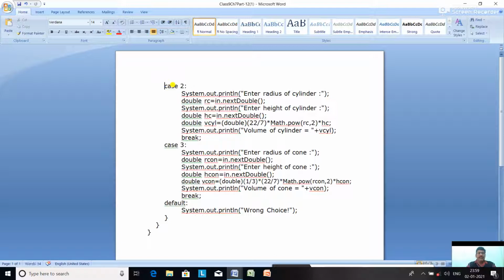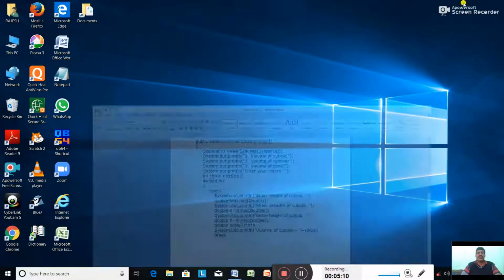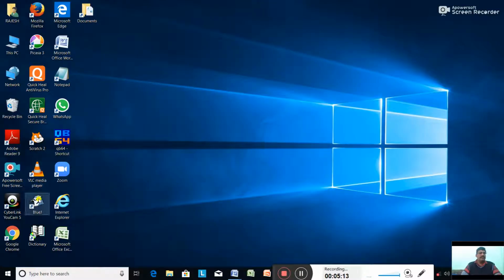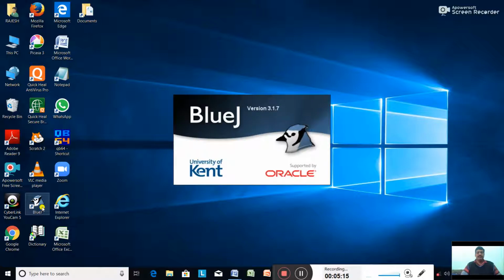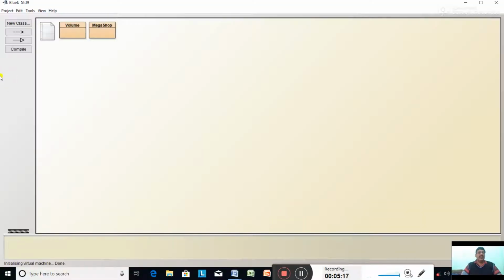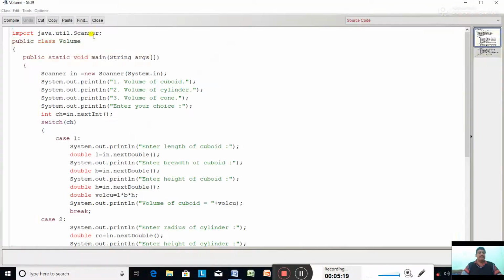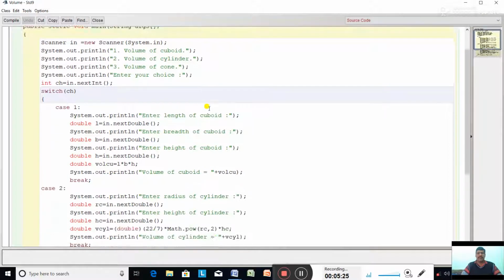Okay, so this was question number 16. Now let us execute this program in BlueJ and let us see the output. Open BlueJ, volume. The program is already typed. Public class Volume, volume of a cuboid, volume of cylinder, volume of cone.